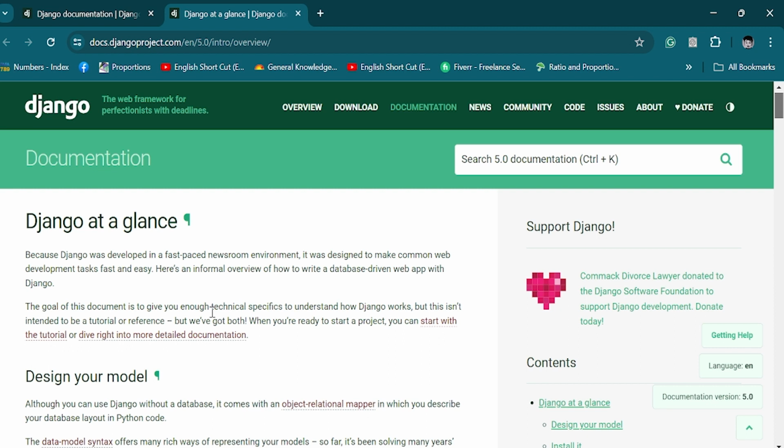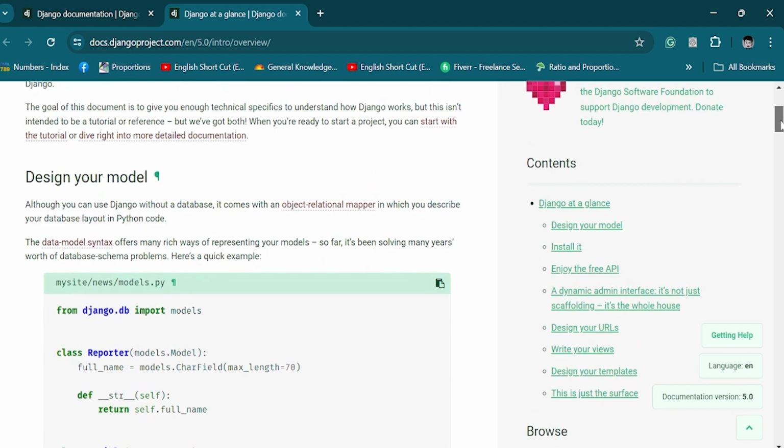They have both a reference and a tutorial at the same time, and the reference and tutorial together will make you the best. When you're ready to start your project, you can start with the tutorial. So go to this link and read the link again. But before going to the link, you just read these sections.